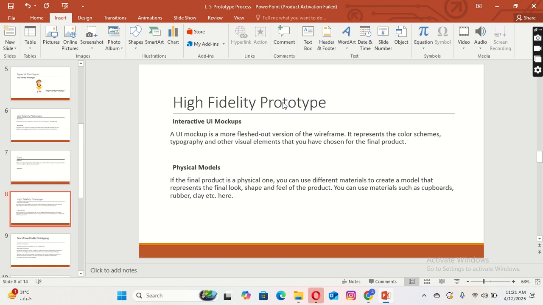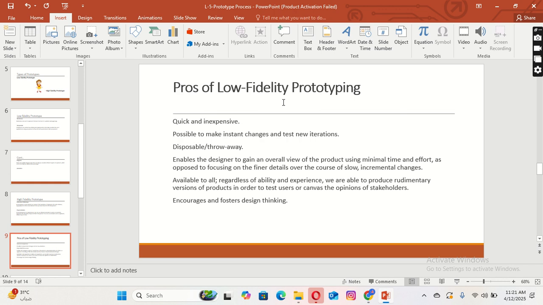Then a physical model is where you can use different materials to create a model that represents the final look, shape, and feel of the product. That is, you can use materials like cardboard, rubber, clay, etc.